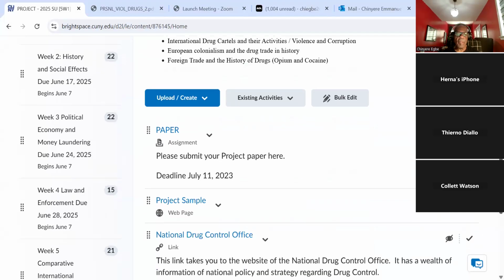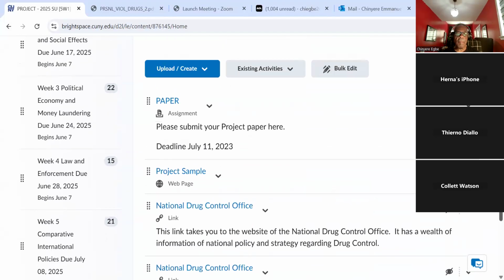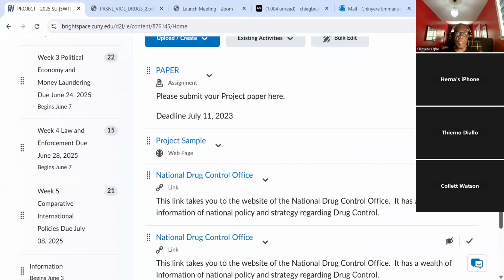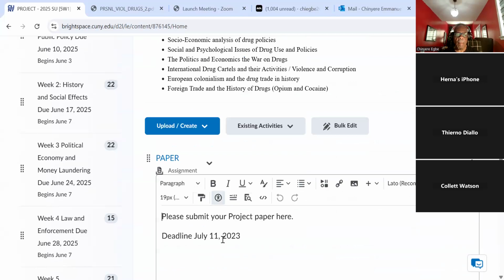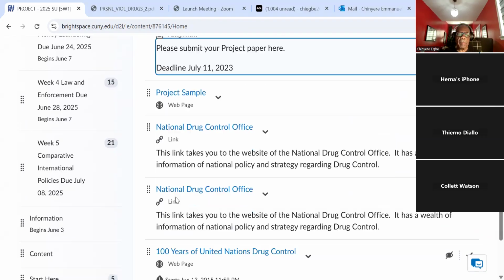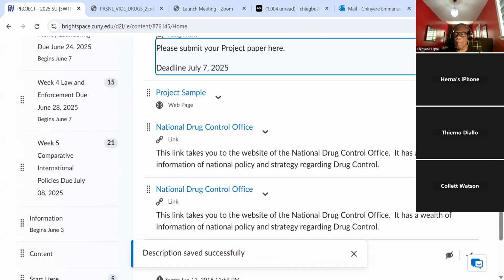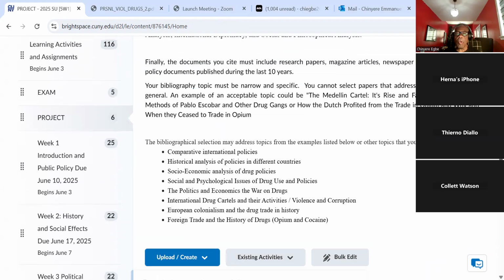I'll correct it. And I see this one said due July 11, 2023. That's wrong. That should be July 9. Or July 7? I think July 9th is fair because that's the last day of class. Yeah, but I have to have time to grade it and to be able to submit your grades. But professors usually have a week or two after to submit grades.